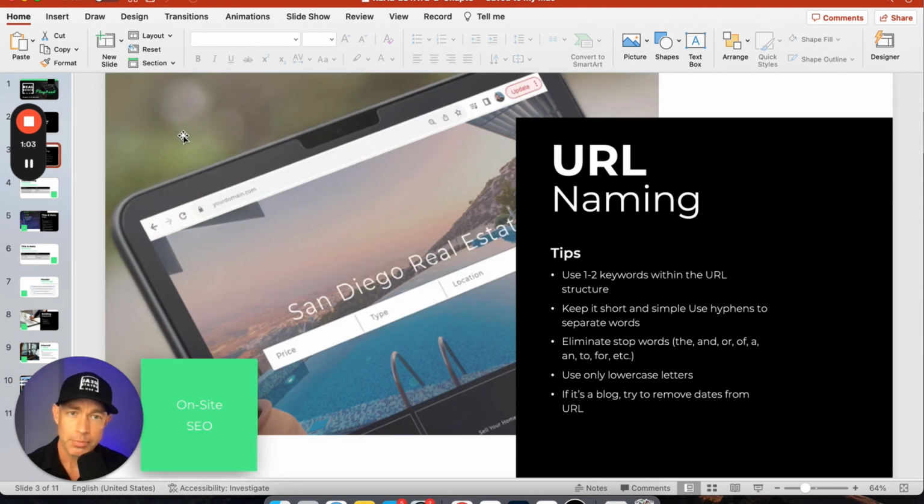So the very first thing we want to talk about is honestly one of the first things you want to do once you publish a page, and that's the URL naming convention. It's pretty simple. It's everything after yourdomain.com, after the slash. That's the naming convention of the actual URL.